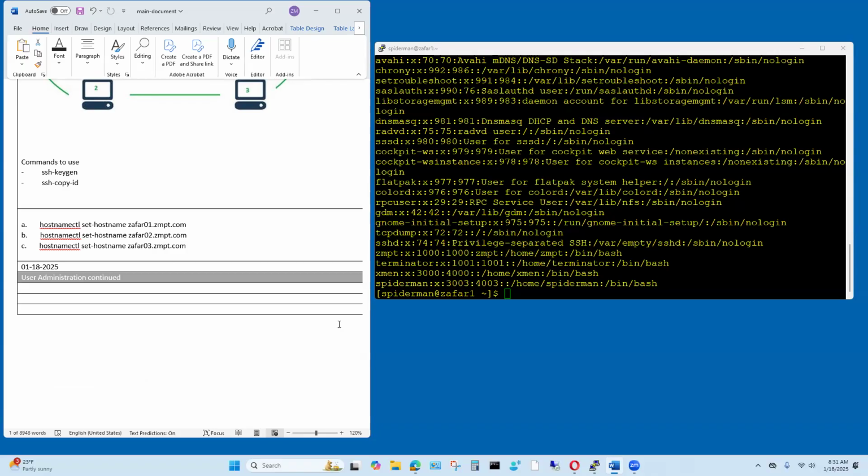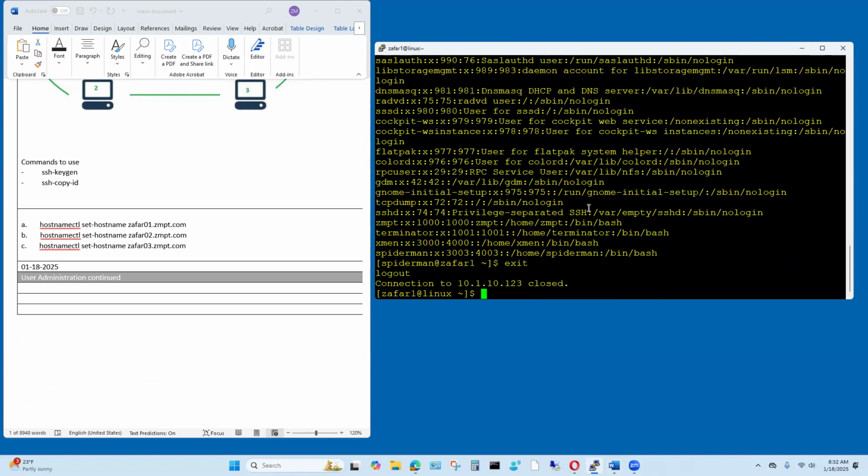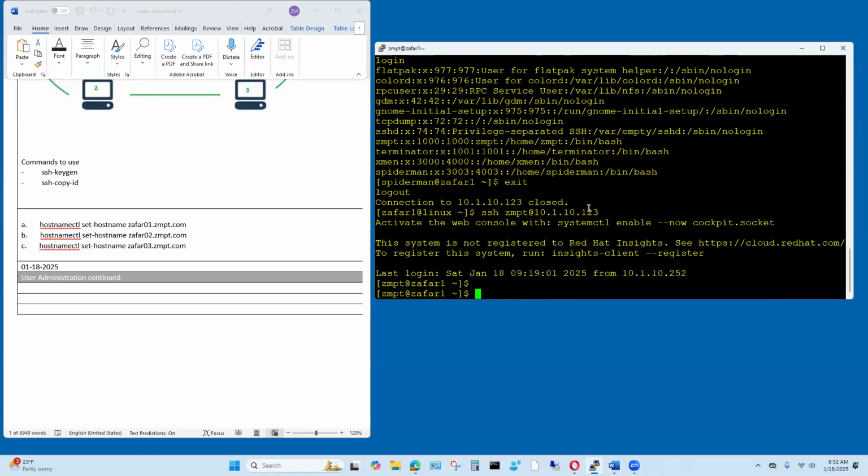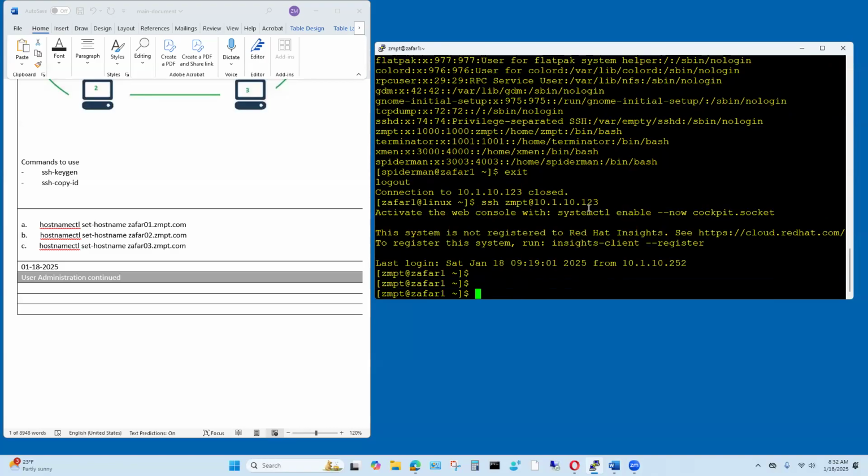All right, now let's get back. I'm gonna exit out of here, and then I'm gonna log in as ZMPT. Everybody log in as ZMPT to your first host, which should be passwordless. And then I'm gonna do sudo, exit out of experiment, come back in as ZMPT, then become root.